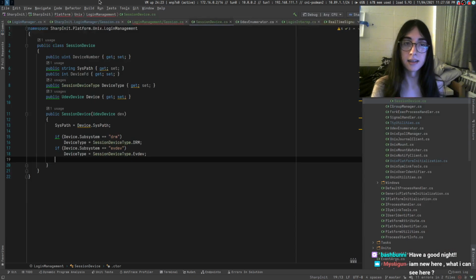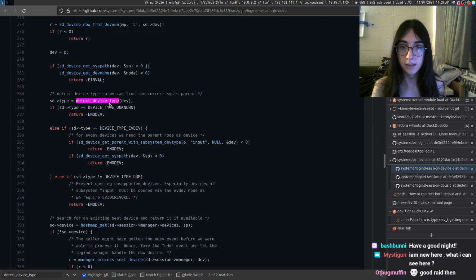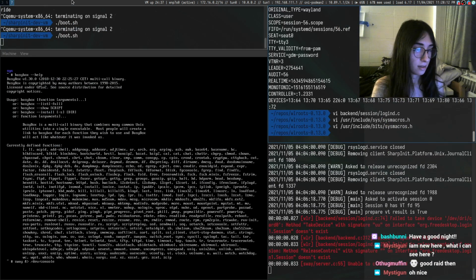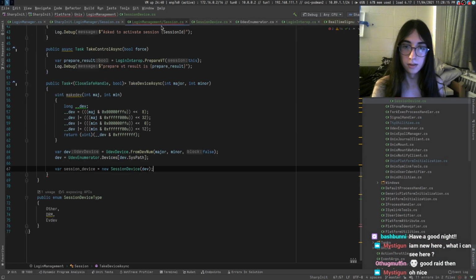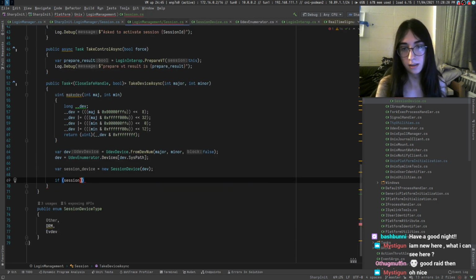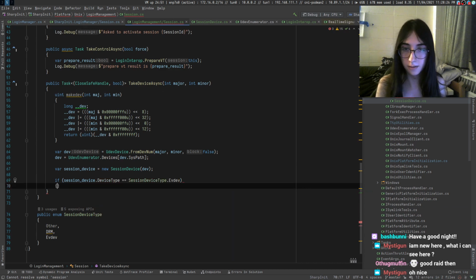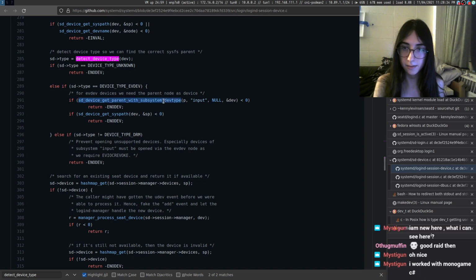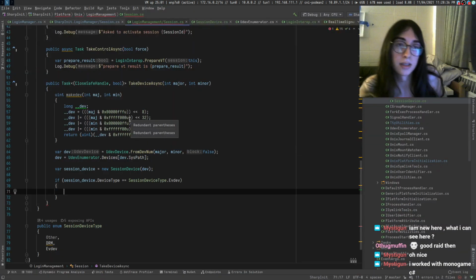Alright, so we're checking the subsystem of the device, if it's a DRM device or an evdev device. If it's an evdev device, then we really need the parent node. So we should probably check for that here. If session device type is evdev, then we're going to check whether, how does it check? Get parent with subsystem devtype. Oh yeah, it checks if there's a parent in that given subsystem.